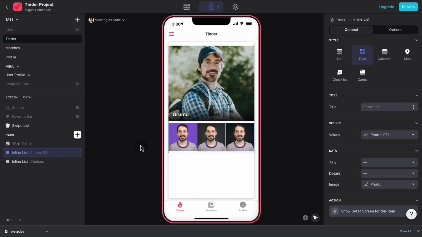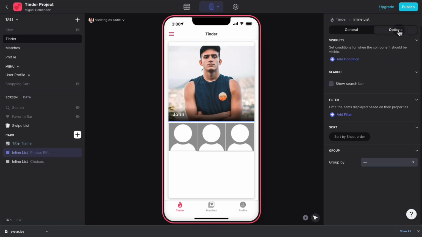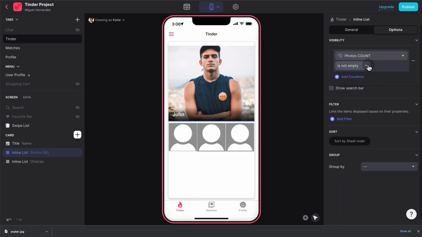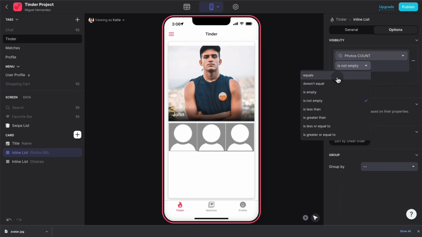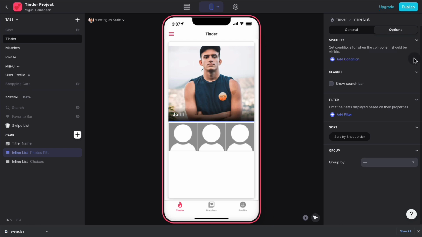Now, for the photos, we only show them if they have really been uploaded, but that already happens by default. If there are no photos uploaded, they won't show, because if we go to a different profile, you can see how now we're showing the default photos, but the inline list component with the photos is not showing. We could set a visibility condition if we wanted by saying, if photos count is greater than 1 or is not 0, doesn't equal 0, to show it, right? But it's gonna have the same result, so we can actually delete that condition.